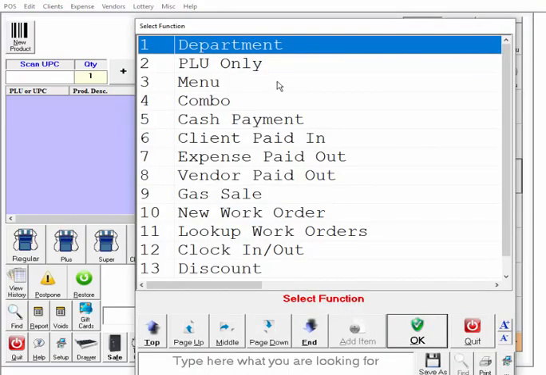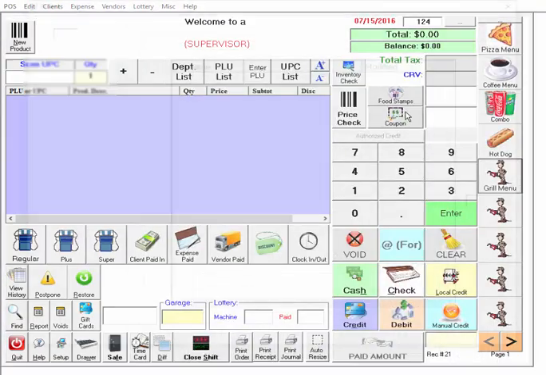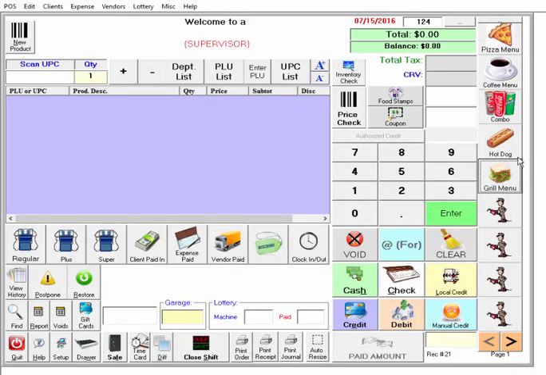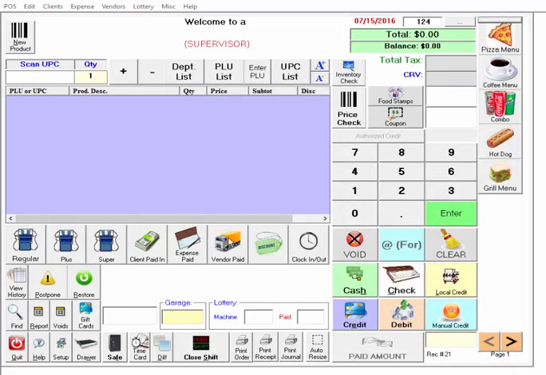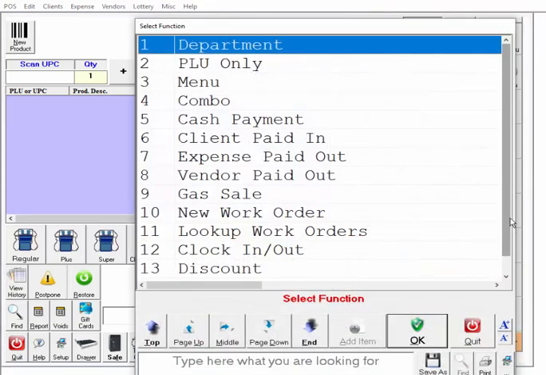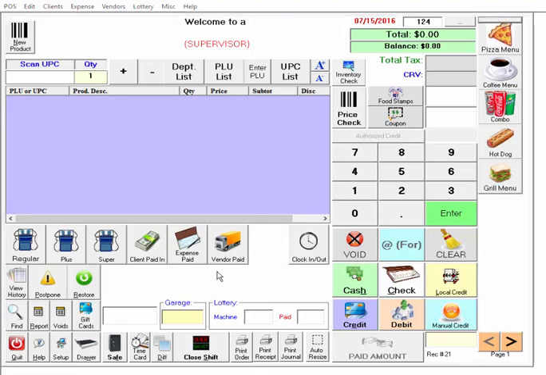Now when we go back to menus, we have our grill menu, can hit OK, and we can pick a picture for it, and it's all set up. All the buttons you see down here can be edited as well. So if we don't want people to make discounts, we can click that button and make it empty. And you can do that for any of these, customize them as different menus or combos.